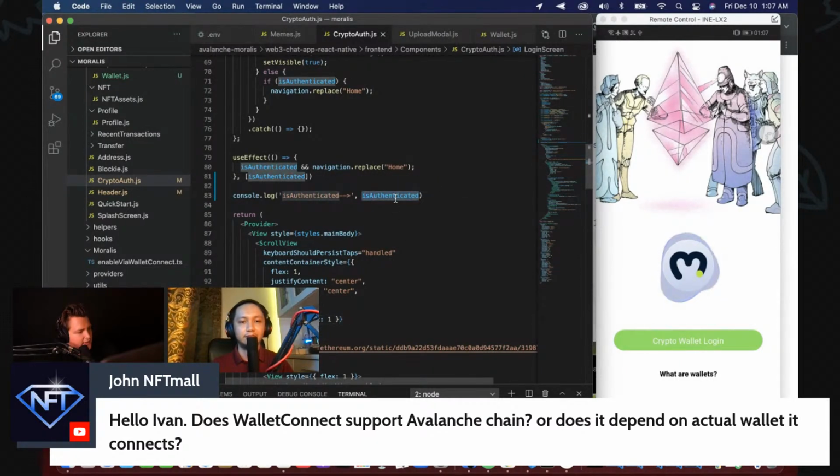John NFT Mall says, does Wallet Connect support Avalanche? So Wallet Connect supports Avalanche, yes, because Avalanche is EVM. And so if MetaMask can log you into Avalanche, so can Wallet Connect. Wallet Connect is just a bridge between wallet and chain. So yeah, I think it should work. Maybe I'm misunderstanding something, but in my mind, it's just a connection. So yeah, 100% it works. It should be no issues.